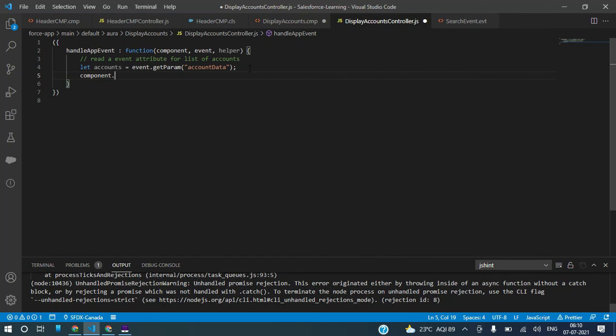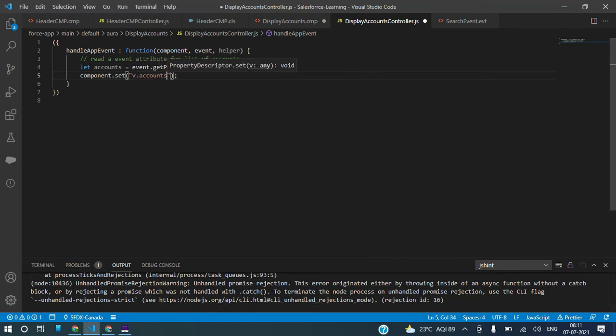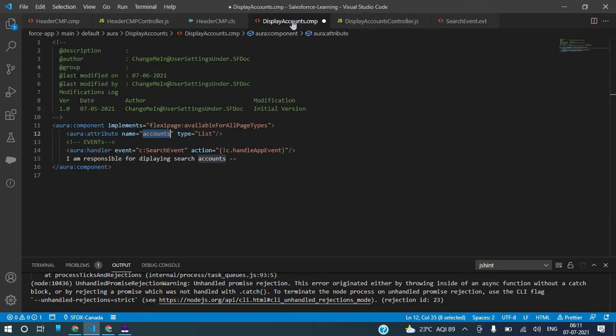Here I'll say component dot set, because we need to assign a value, so we need to use a method called set. Component dot set v dot accounts comma your accounts from this variable. So now we have information that we are assigning. Now tell me whether this is a single record or a collection. Whether this account will have collection.